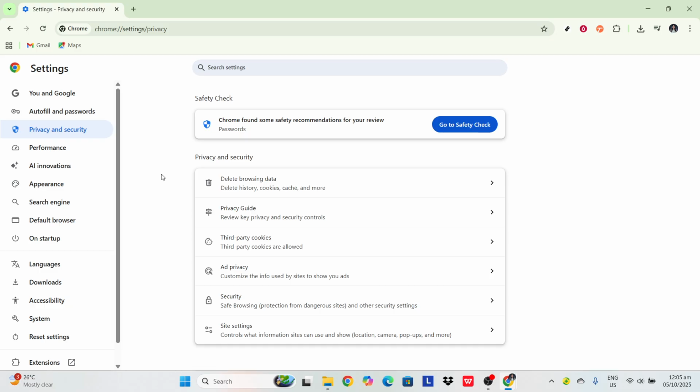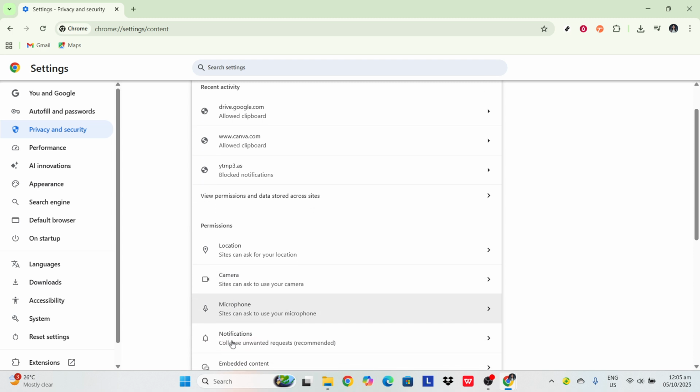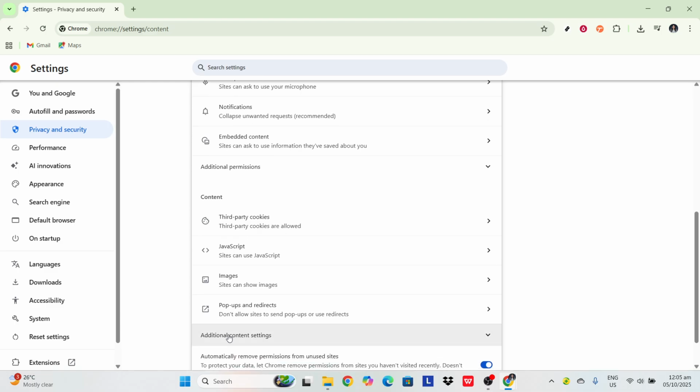Within Privacy and Security, locate and select Site Settings. This area lets you manage permissions and data storage settings for the websites you visit. By controlling what each site can do, you ensure your browsing is secure and tailored to your preferences, preventing sites from doing things you haven't explicitly allowed.